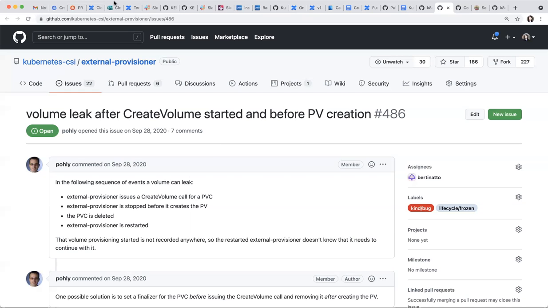But how can the user determine? Oh, you mean a regular user? A regular user can see PVs. That's the only thing. Right, but they only see the name. The PV can even be a different one if you just look at the name. They see the PVC is bound to something. That's how the regular user sees that it is either in progress or done.